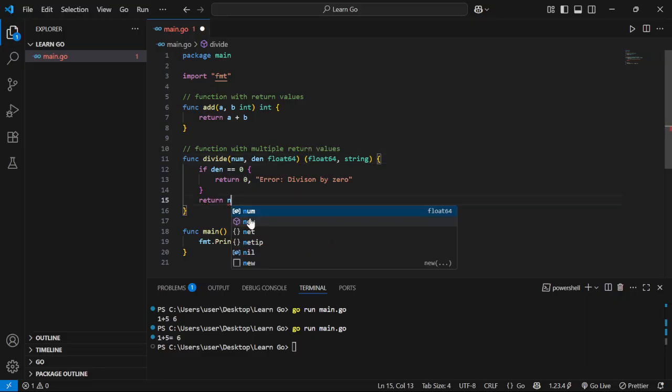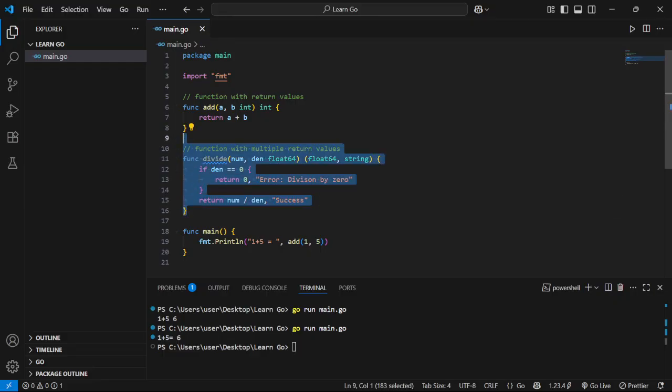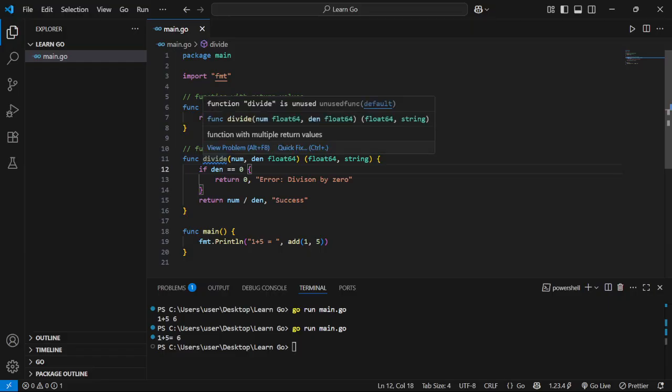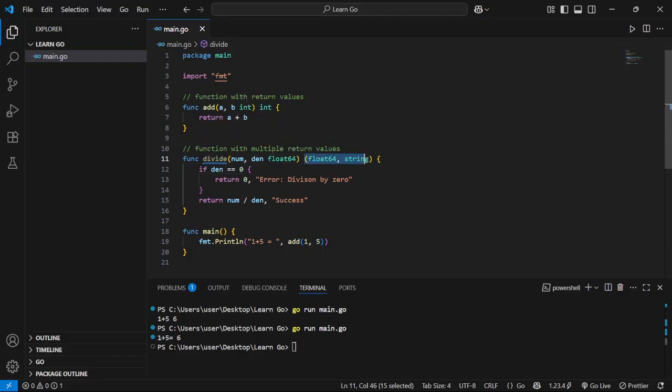So it's going to be the numerator divided by the denominator, and then we can return a string. So this is how you define multiple return values. You define your function, and then these are going to be multiple. As you can see, in the first one you're returning a single integer value, that's why you have only int there, and then here we are returning a float and a string.